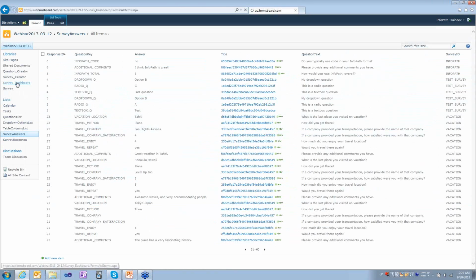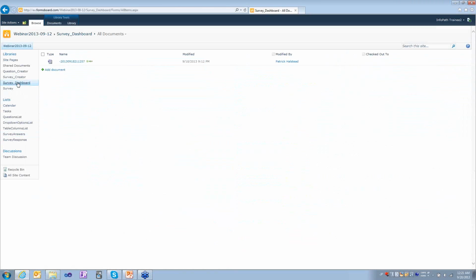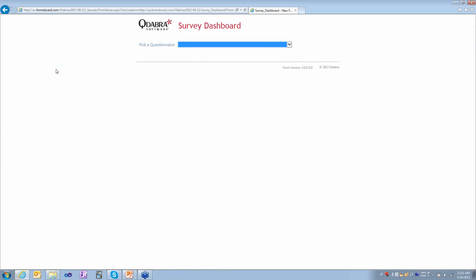Now the main portion of what I want to show you today is this dashboard here. So we've done webinars on surveys before, but I think this may be the first time we've done a dashboard quite like this. So here again, this is dynamically querying the list of available surveys. And I'll go ahead and pick vacation.